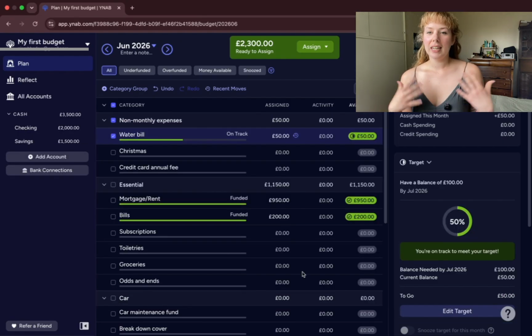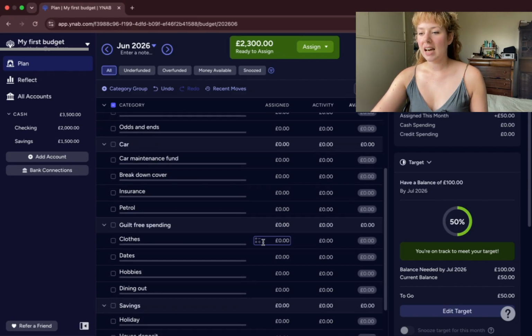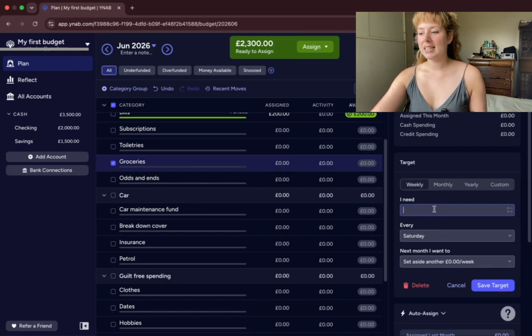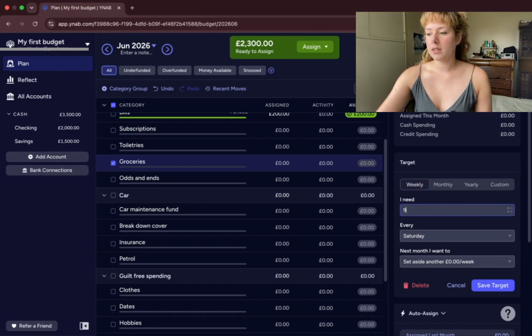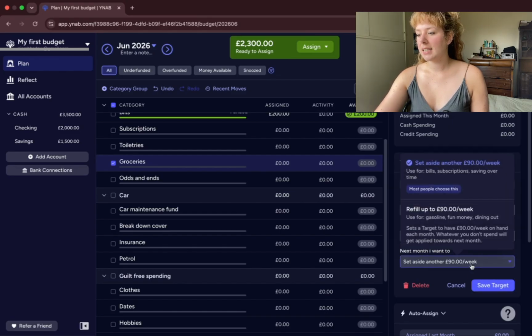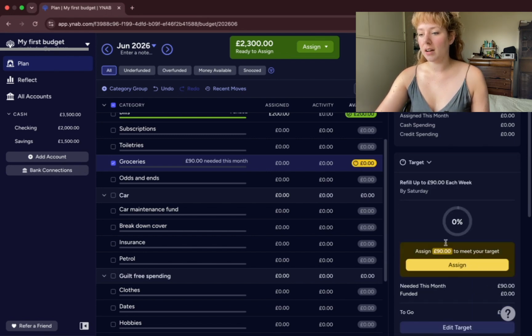Now, if you want a little bit less thinking as you budget out your money each month, you can set a target for any of these categories. You could do it for all of them. What I like to do actually is to know exactly which ones are going to be the same. So bills, usually essential costs. I like to have a target for groceries. And for this, I actually go ahead and say, I do my food shop every Saturday and I want to spend about £90. So I would put in, I need 90 every Saturday. And so that is going to be setting aside that amount each week. Or you could do refill up to if you really don't want to spend any more than that. So I would save that target.